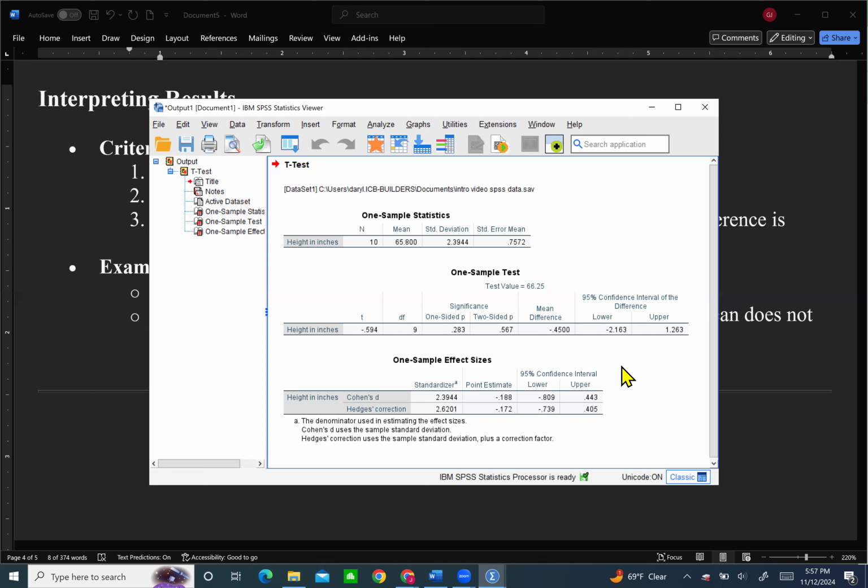And that's how you run a one-sample t-test in SPSS. You've learned to compare a sample mean to a known value, interpret the t-values and the p-values, and determine if the difference is statistically significant.